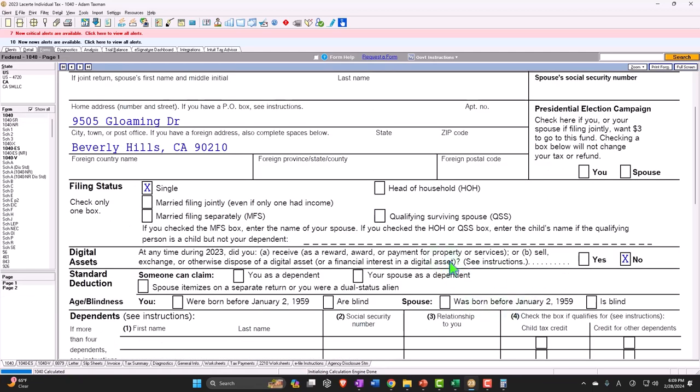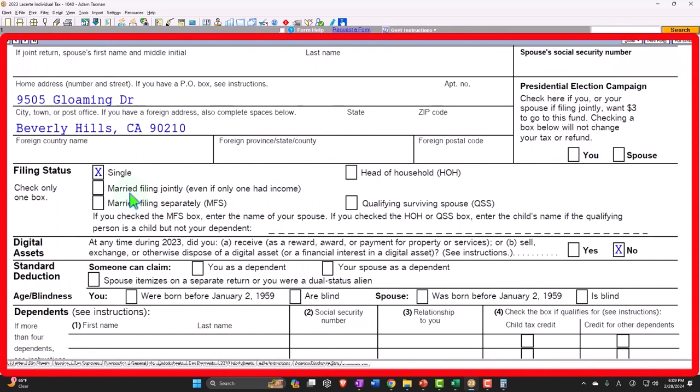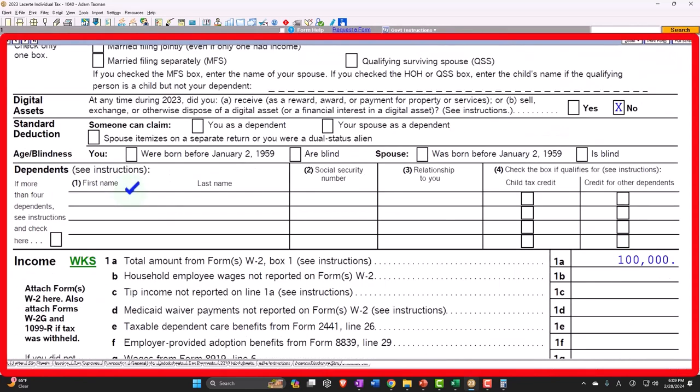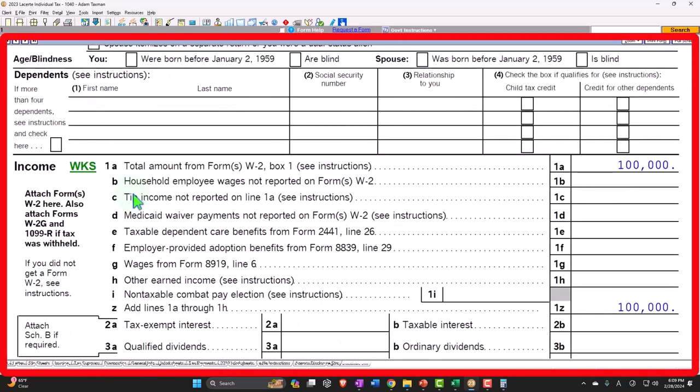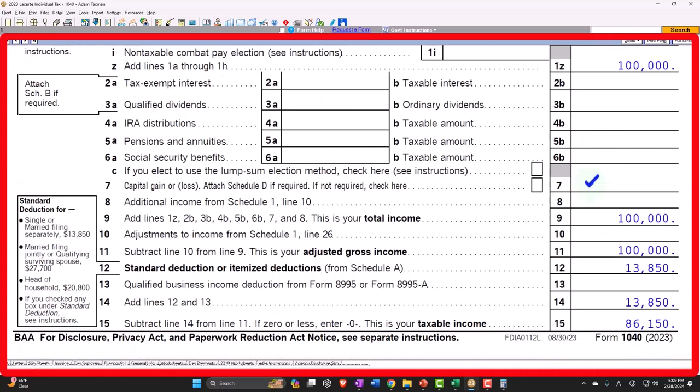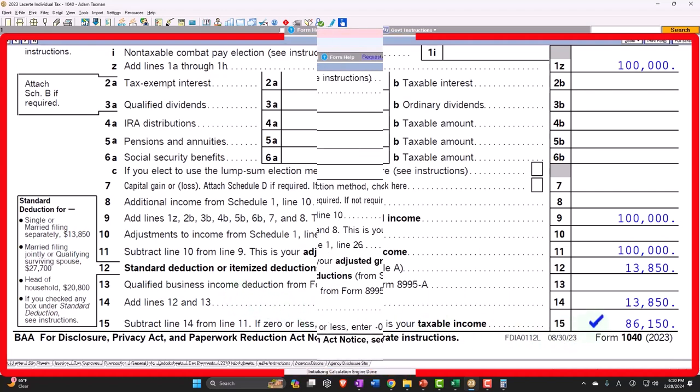All right, so let's run some scenarios. We'll start off with the basic scenario, single and not blind or over 65. So we have 100,000, a round number, on the W-2 income. We've got the standard deduction being pulled in at 13,850, it being greater than the itemized deduction, to get us to the taxable income, 86,150.